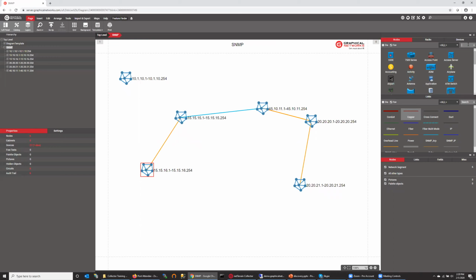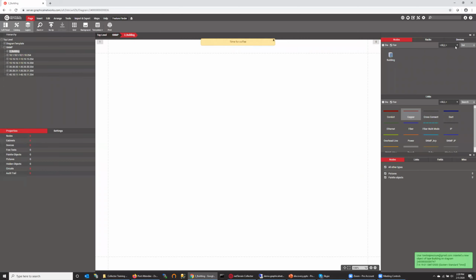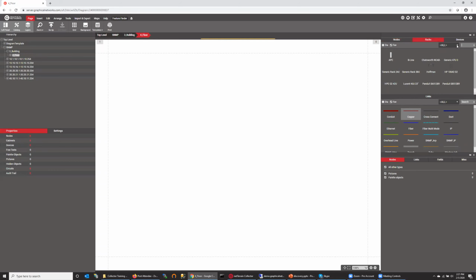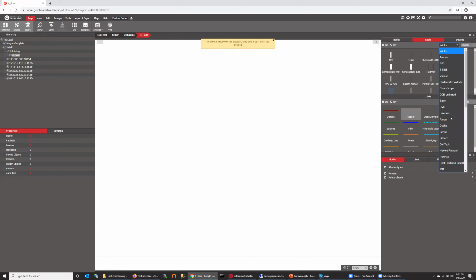So for instance, I'll go grab a building, I'll double click on it, and I'll grab something like a floor, I'll bring that in, right? And then I might bring in a room. Normally I'd put, obviously I don't have any rooms, so that's okay. I'll just go straight to a cabinet, and we'll grab, I like the IBM cabinets usually.